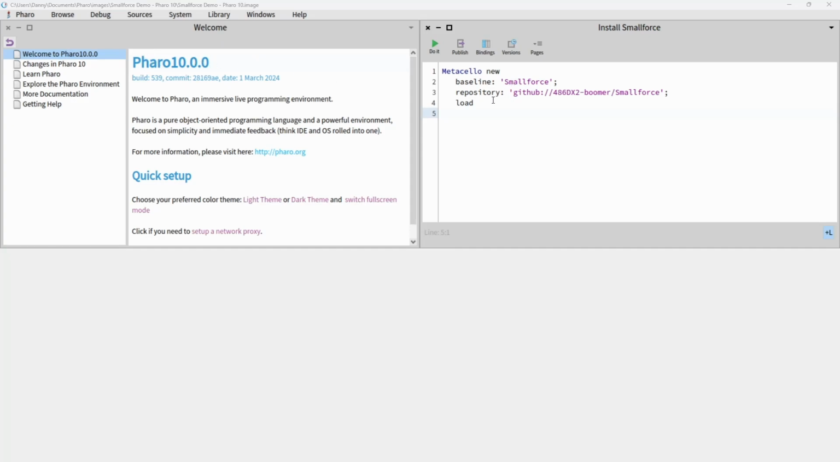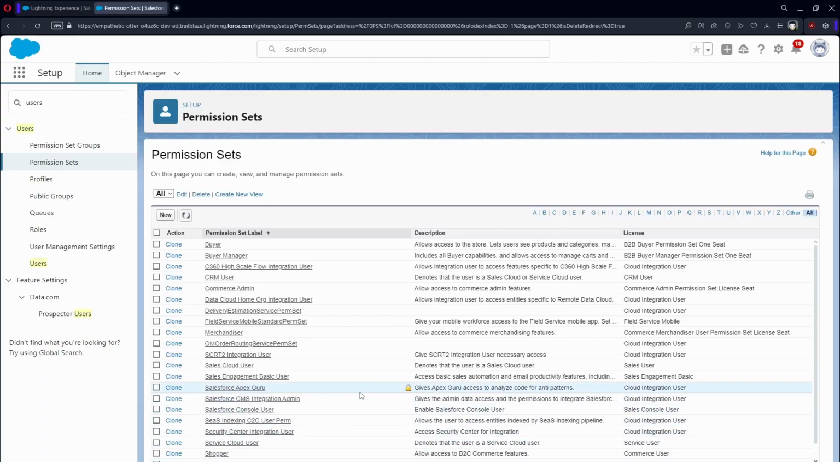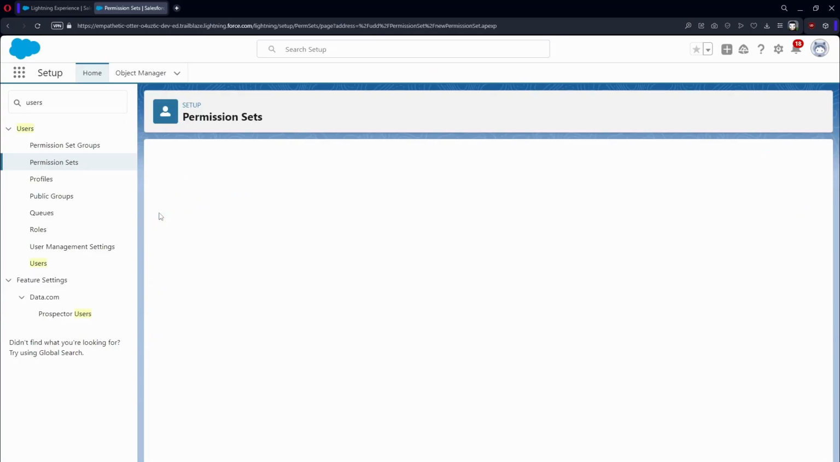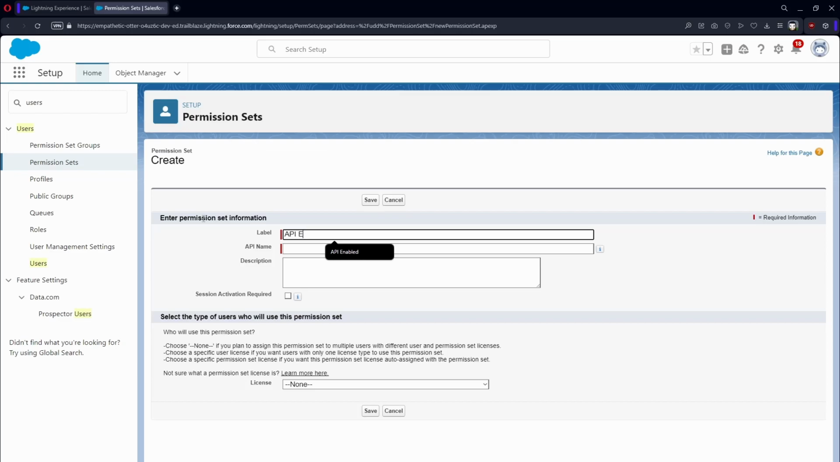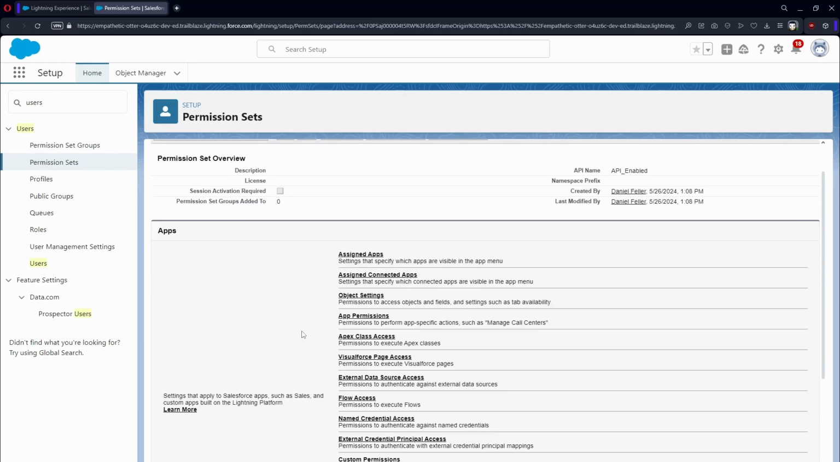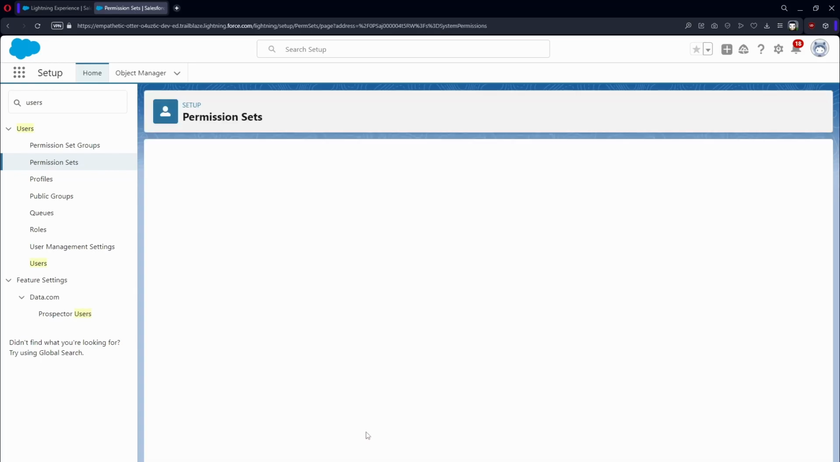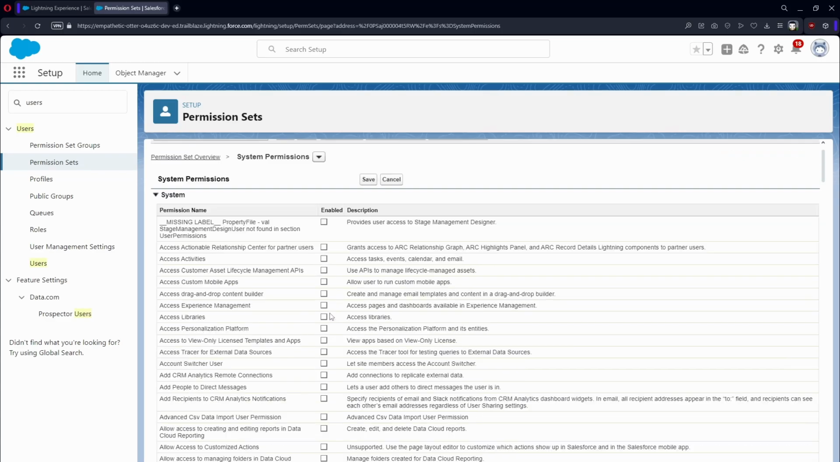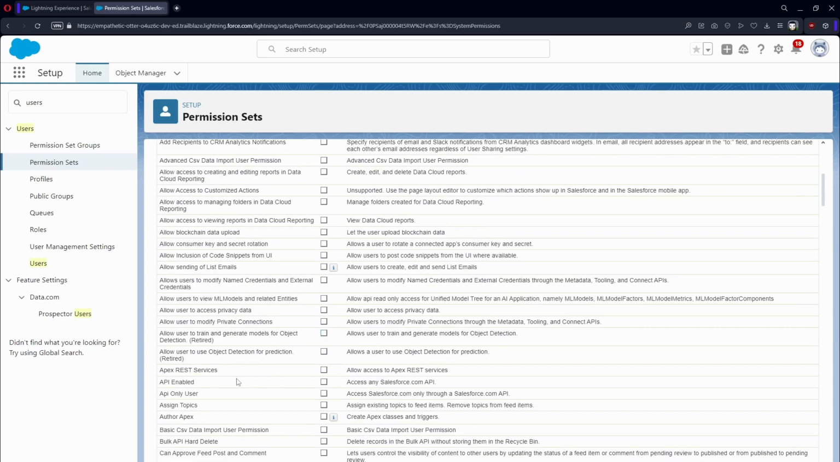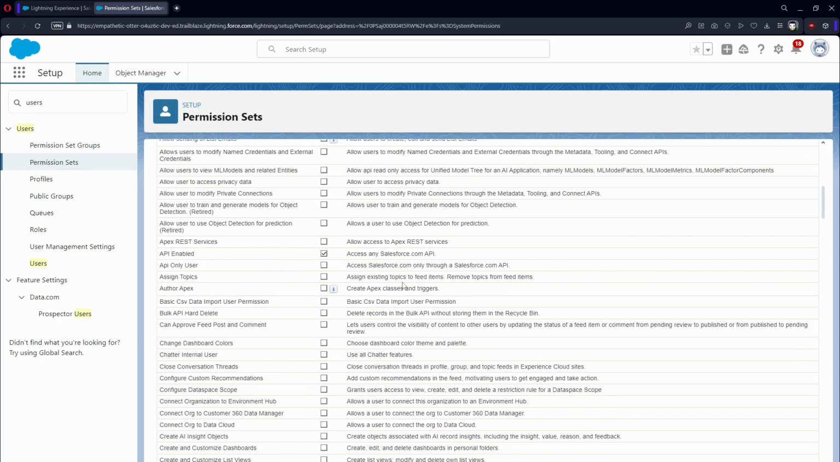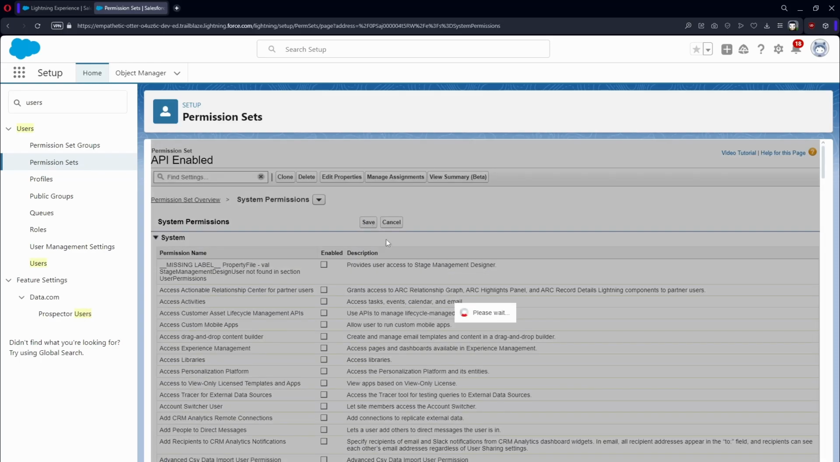To start, we actually need to do some setup in Salesforce. So let's go over to Salesforce. We're going to need a new permission set. I'm going to call this API enabled. And down here in System Permissions, go ahead, click Edit. Come down here. Under API enabled, we need that turned on. And save it.